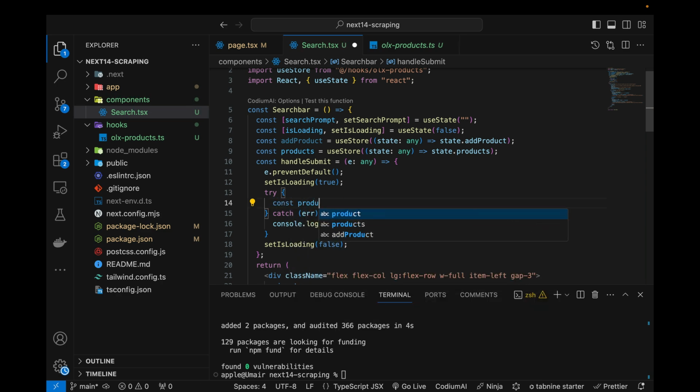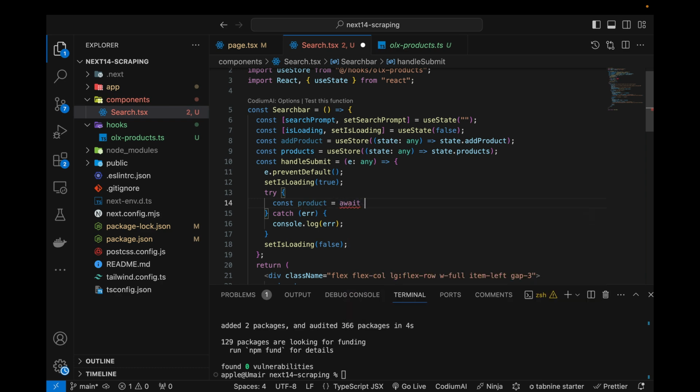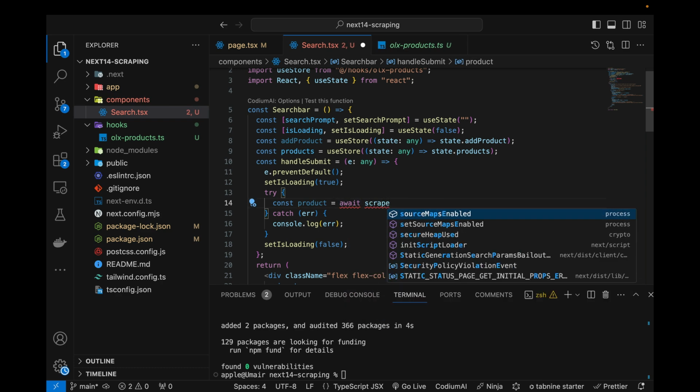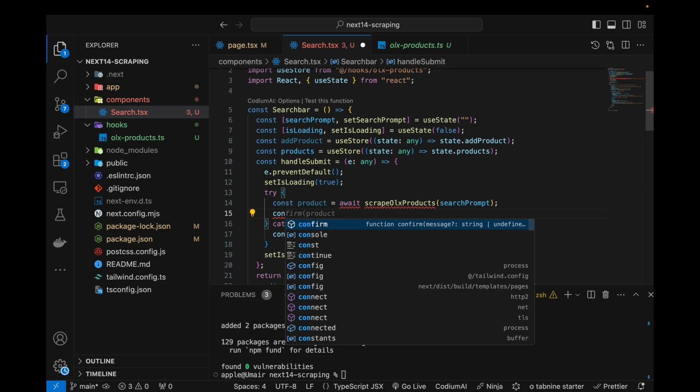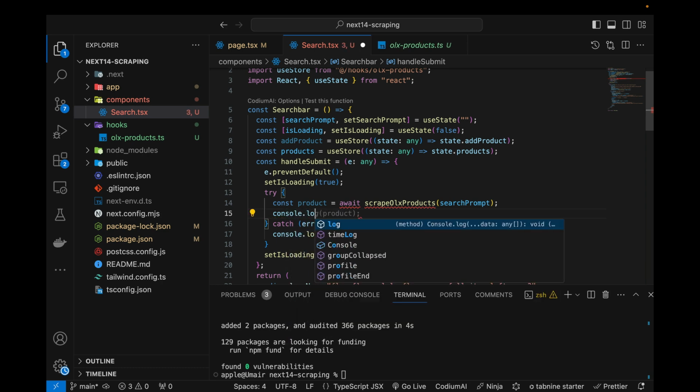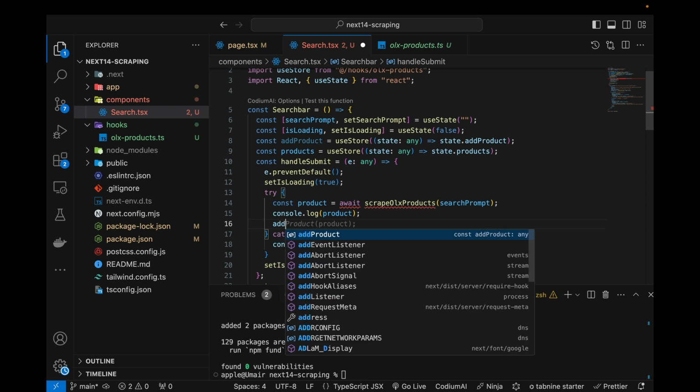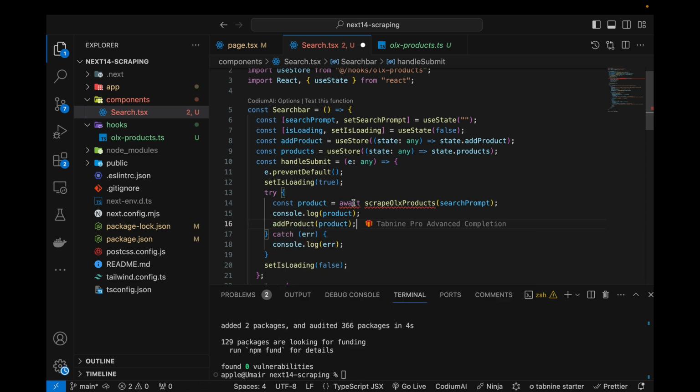So here we can actually call a particular function which I have yet to create. So I can write scrapOLXProducts, and then we can pass the search prompt, which is going to be a state variable, this one. All right, and we can log this out over here, product, and we can call the add product function and pass that product which is returned from that function. And this is the add product function coming from that Zustand store that we have created.